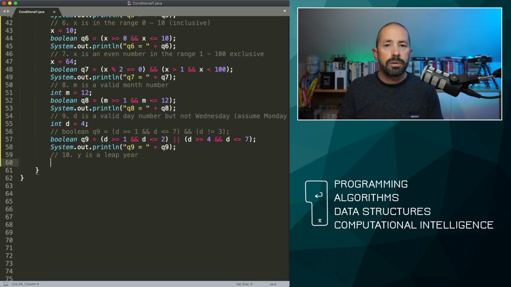Okay, last question eventually. So y is a leap year. Well, again, I have a new variable here, y. So let me just firstly introduce that, int y, and let's assign it a year value. Let's say the year 2019. Okay. And what we want to do is represent a leap year.